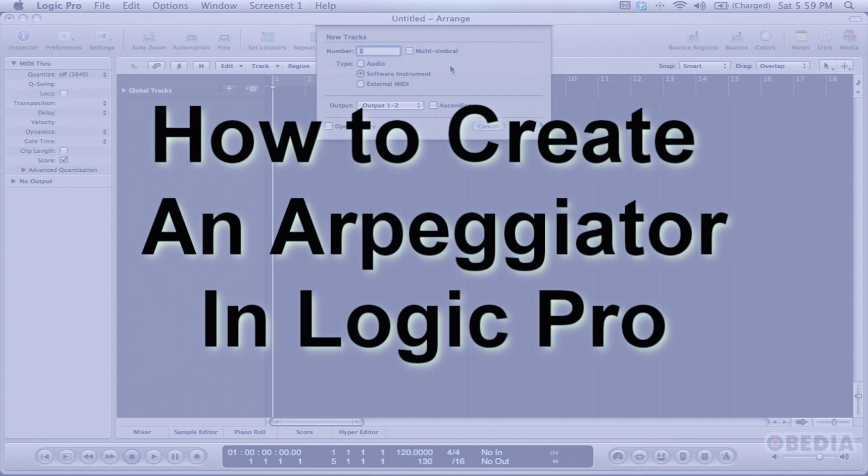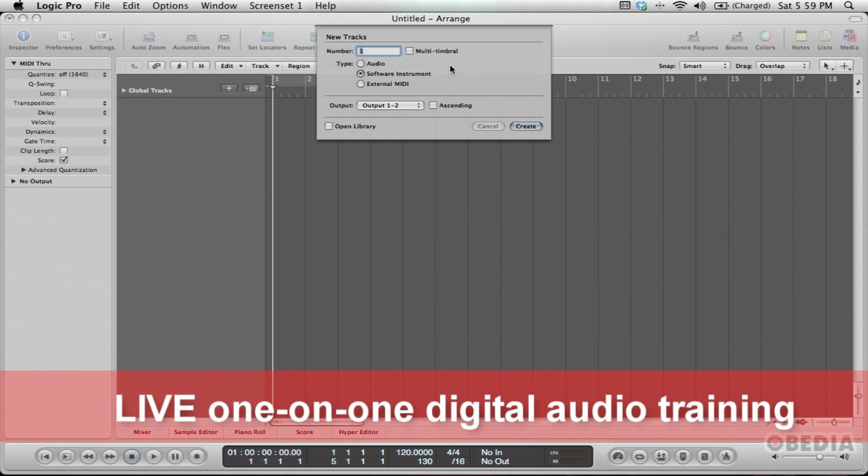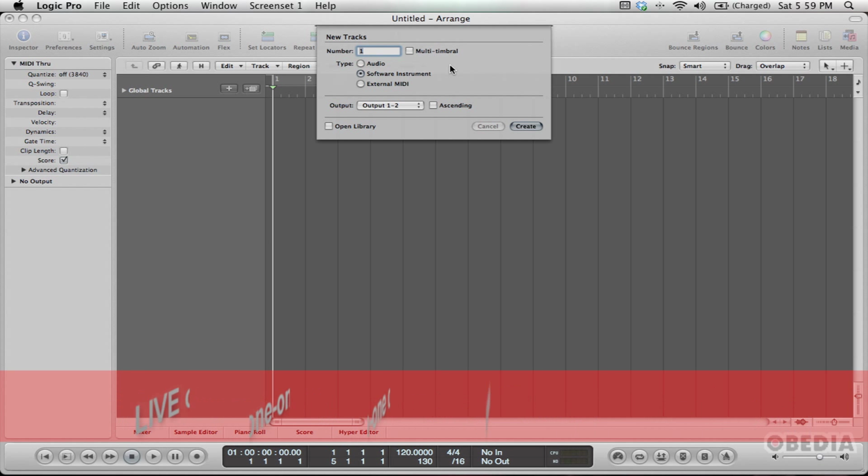Arpeggiators are really useful for being able to control software synthesizers which don't typically have an arpeggiator built into them, because some software synthesizers just very simply do not have built-in arpeggiators. So we can build our own in Logic, and it's real easy to do.